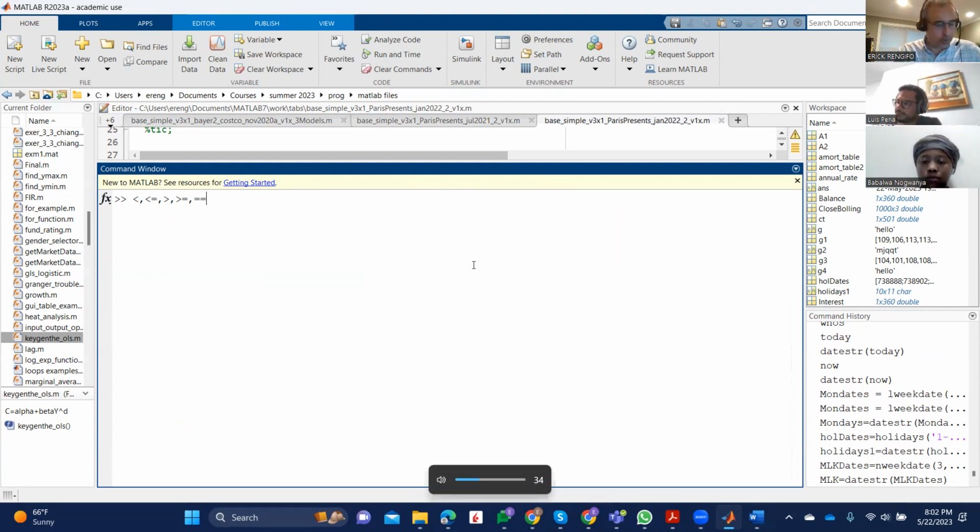And we have the last one here that is not equal. So it's a tilde equal. So we're going to use all these guys. These are also called logical operators, okay? You're going to see how powerful these operators are.